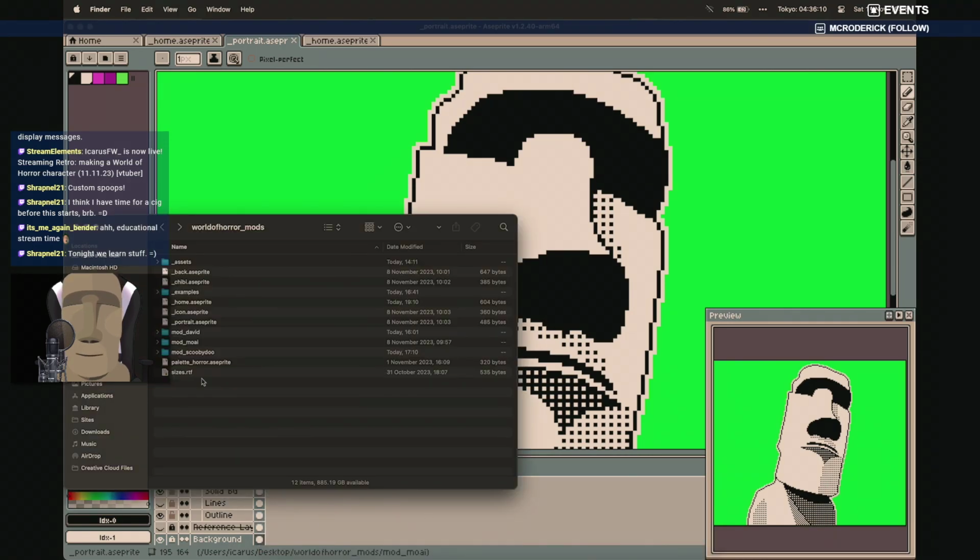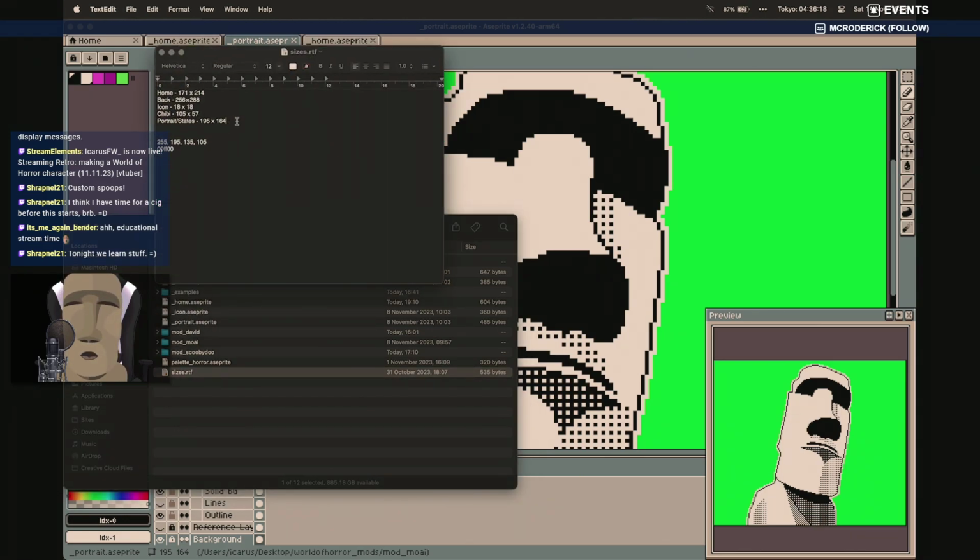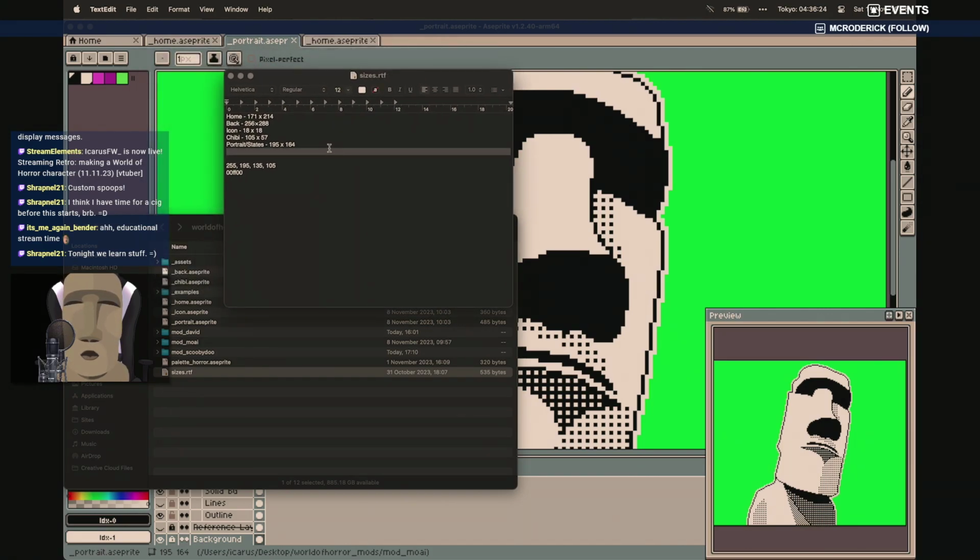Yeah, so for making sprites, there's a set amount of sizes you have to adhere to when it comes to World of Horror. I managed to track them down the other day when I was starting this work. So there are technically 5 sprite sizes that you need to work towards. Let me just turn the music down because it seems a bit loud. The home sprite, which is usually the one that you see in your room, is 171 by 214 pixels.